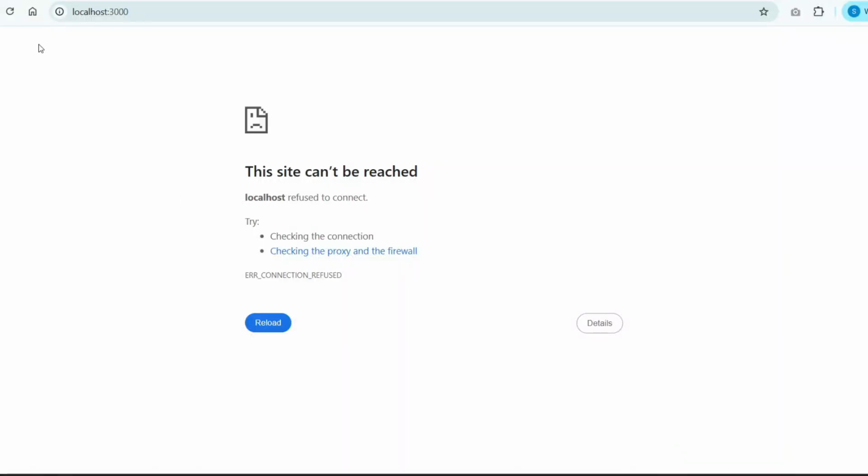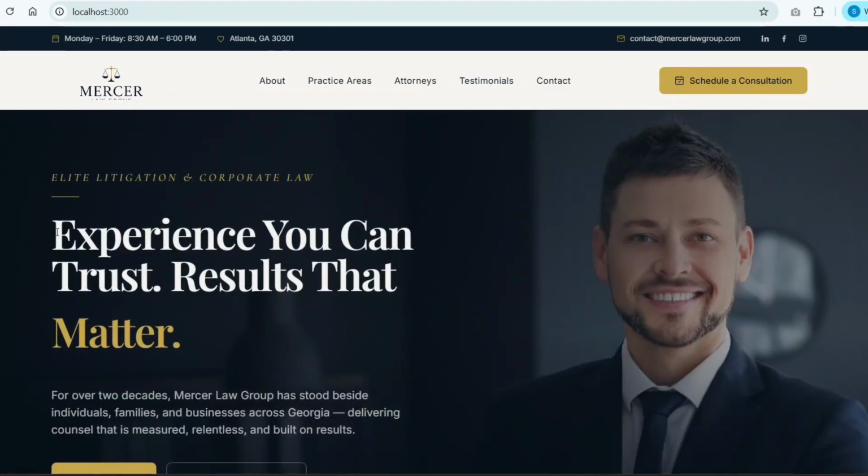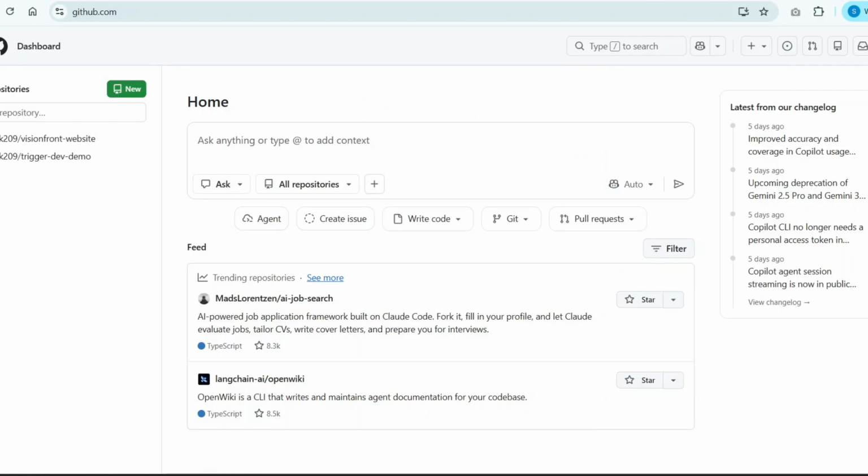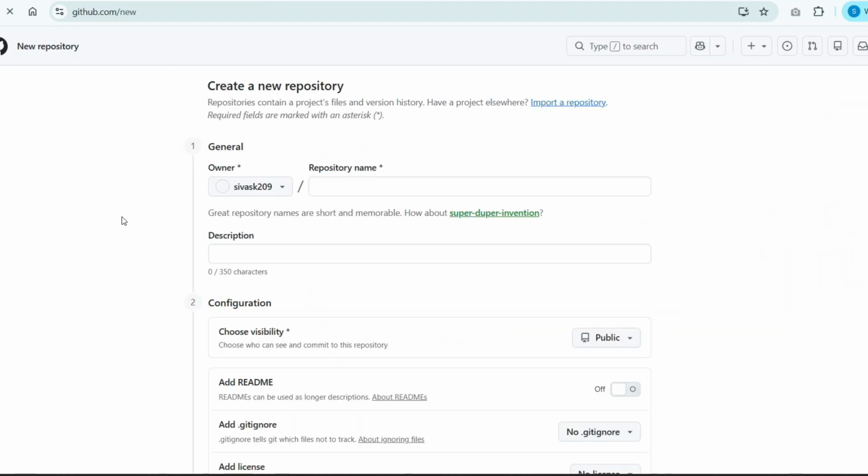So all we have to do is just refresh it, and yeah, it's back online. So now we are going to have to upload the code to GitHub. I already have an account in GitHub. If you don't have it yet, just create an account in GitHub, and it's free. Come to this dashboard and create a new repository for your particular project.